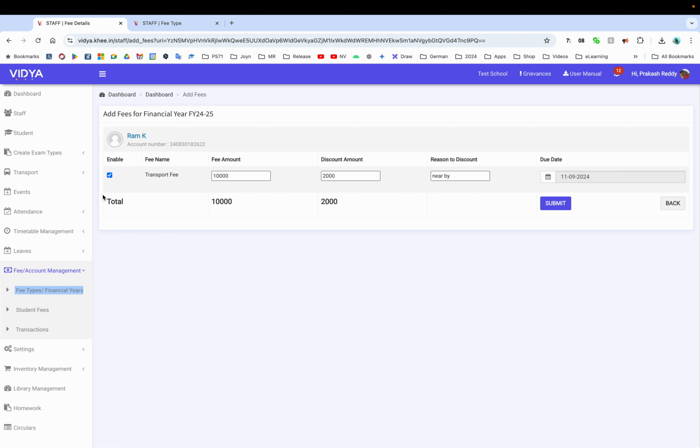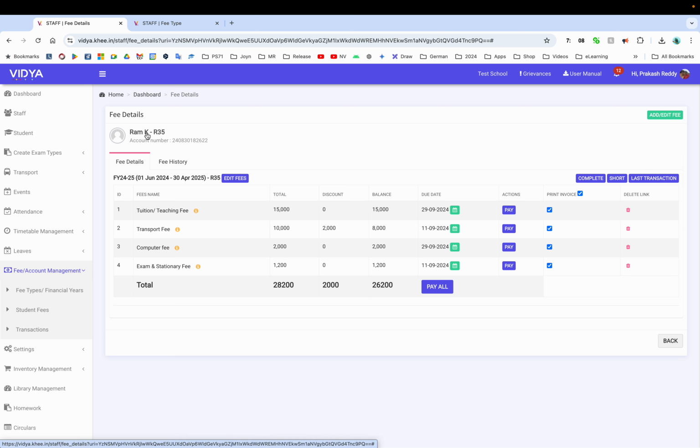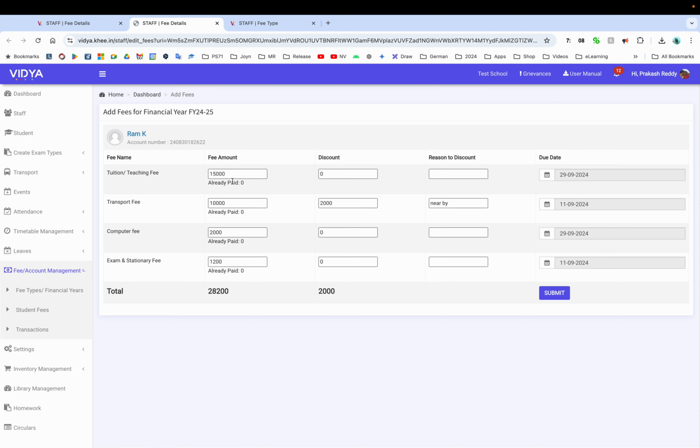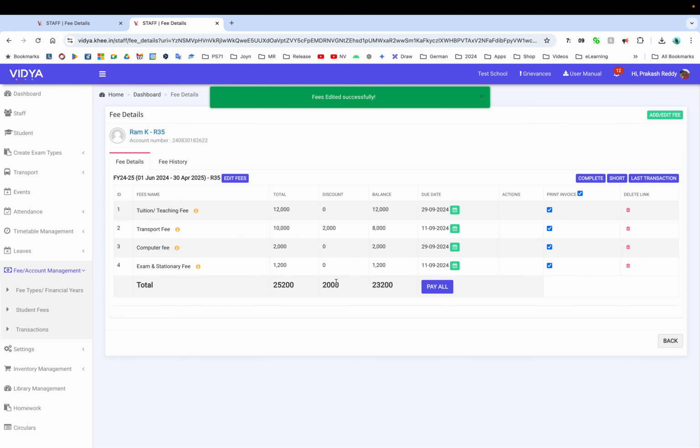And the same thing, if you wish to edit, you can edit the fees, how much it is. This edit fees option will not come for everyone, only for the authorized people. And this tuition fees I'm trying to change from 15,000 to 12,000. Then it will update. You see it got updated. So now this came.